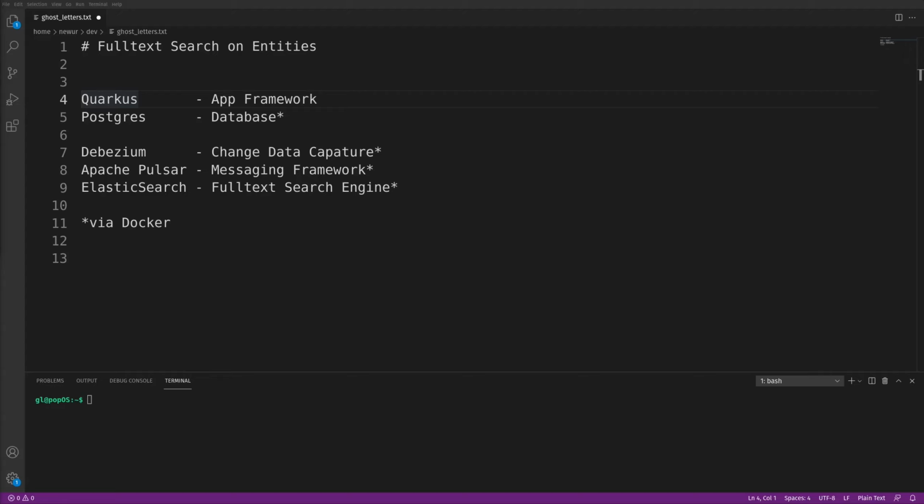This will be Quarkus as a general app framework, Postgres as a database. In the second part, the fun will really start where we use Debezium to capture changes on the database. We will channel them with Apache Pulsar back into an application, and from there finally pump it to Elasticsearch, which provides us with the full-text search capabilities.